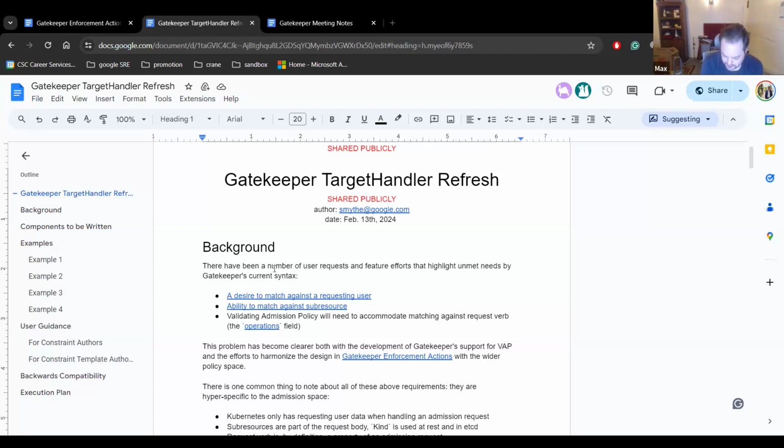And I think the thing that's at the root of all of this is that Gatekeeper's target handlers are not nearly specific enough. We try to make it a thing for all seasons, where if you bring it an unstructured object, it'll make a pretend request so that it kind of looks right. And if you bring it a request, it'll just pass it through wholesale. But its matchers pretend that it should only be objects at rest.